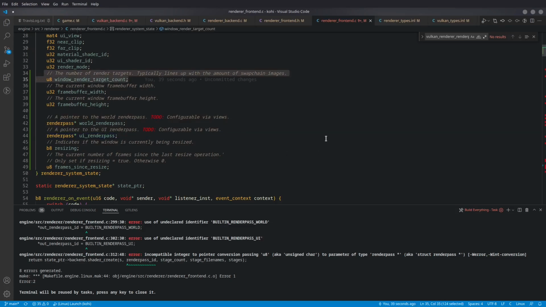We also have our render target count, how many frames we've done since a resize. So this is one thing that we're going to be doing, as we're going to be throttling the amount of resize calls that we have. We're going to do that basically by not resizing every single time we get a resize event, but we're going to wait a few frames since the last resize event to go ahead and resize. And that'll keep us from having to rebuild the swap chain too many times. Okay, so that is that.